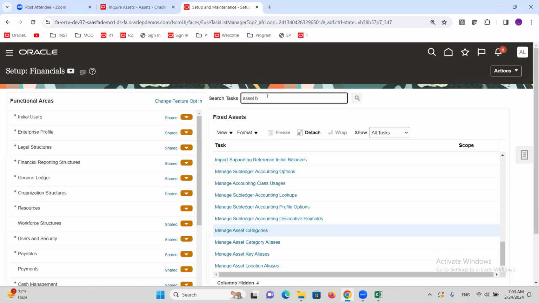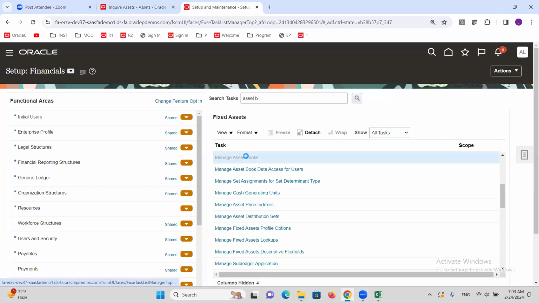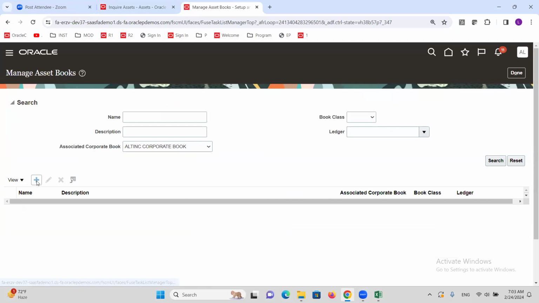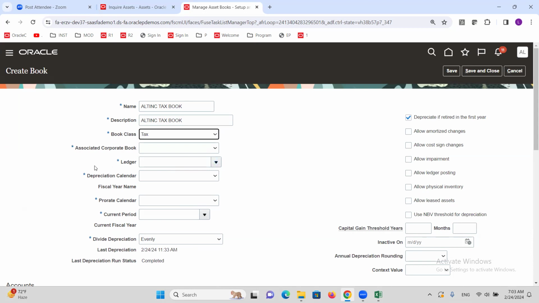asset books, manage asset books. Click on create. Enter the name, Alt INC tax book. Okay. Now, which book are we creating? We are going to create the tax book. So select book classification as tax book. And yes, we are creating the tax book.